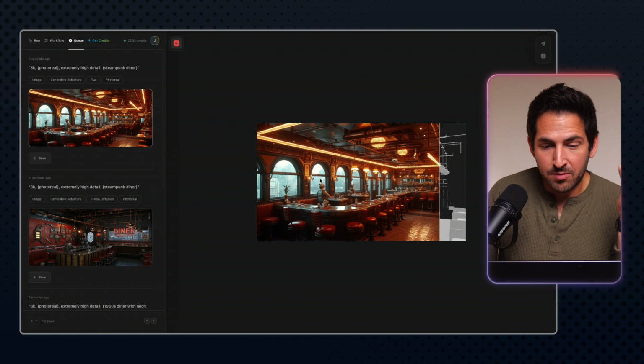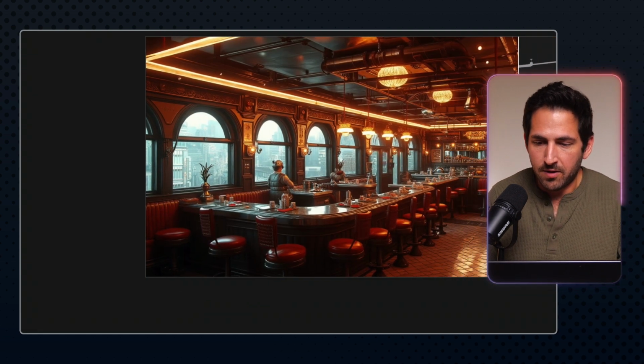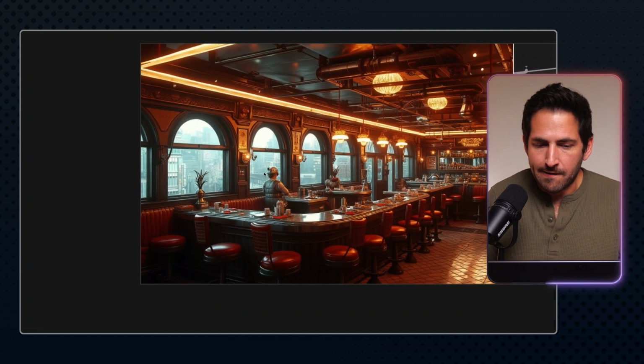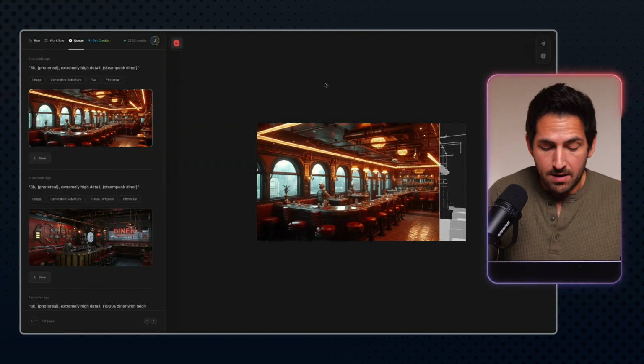It's got the steampunk vibe, but just added some weirder bits of stuff like this. I don't even know what that is. A medieval person. The diner's up in the city. You got options, and obviously, as with anything with AI, you need to experiment.